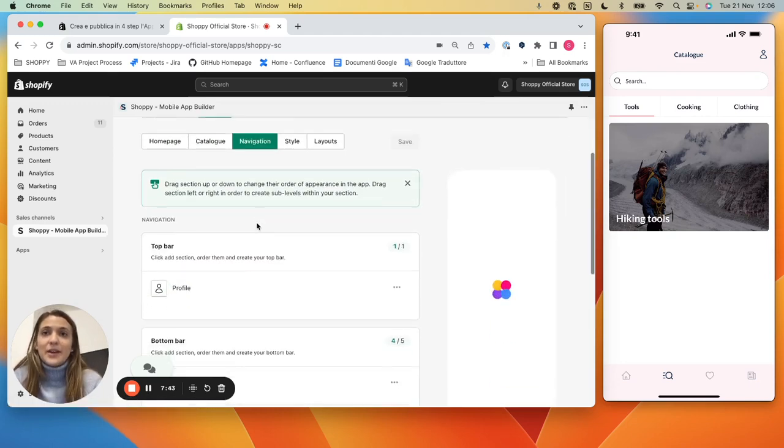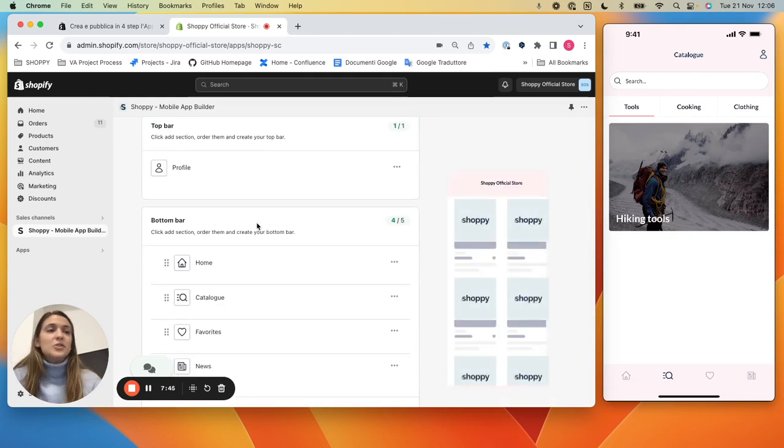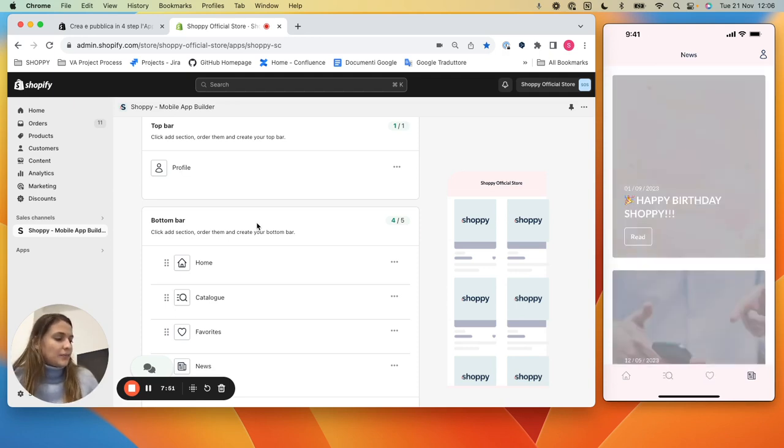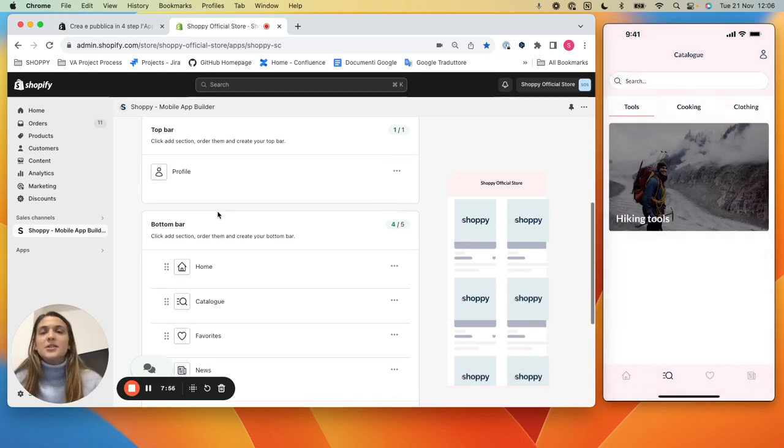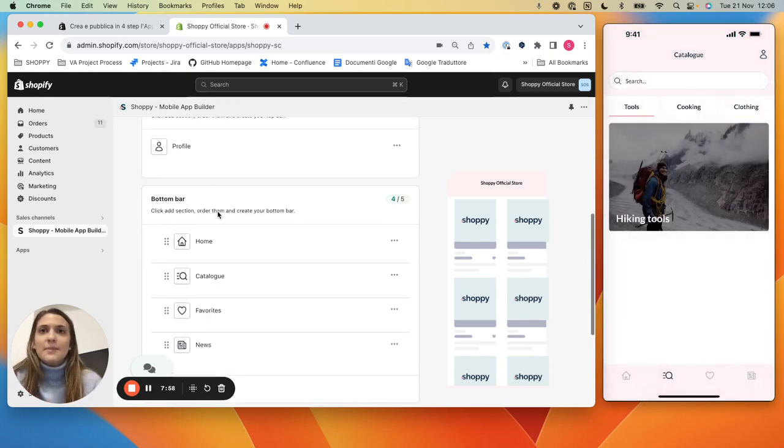So then we can go to navigation. Navigation is super important because it's how your users access all the areas of your app. So here at the bottom, you see this navigation bar, and then at the top right, you can see how I have this profile section. So that reflects exactly what's here on this app builder.